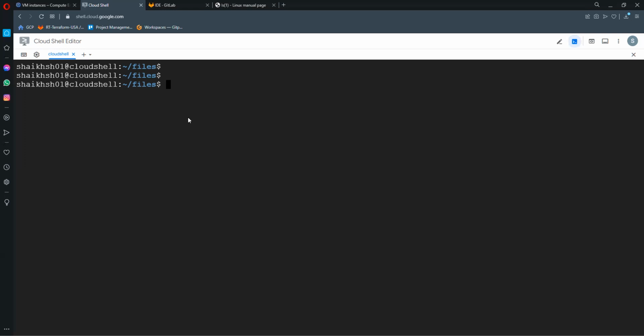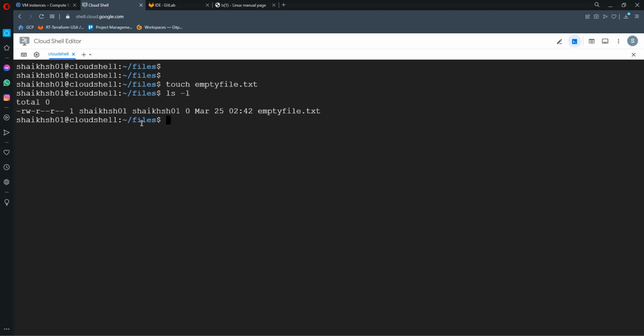Okay, so let me come back here. I can do touch empty file. If I do ls -l, look at this, it's 0 bytes. Right? The file size is 0 bytes, and this is the date on which it was created.